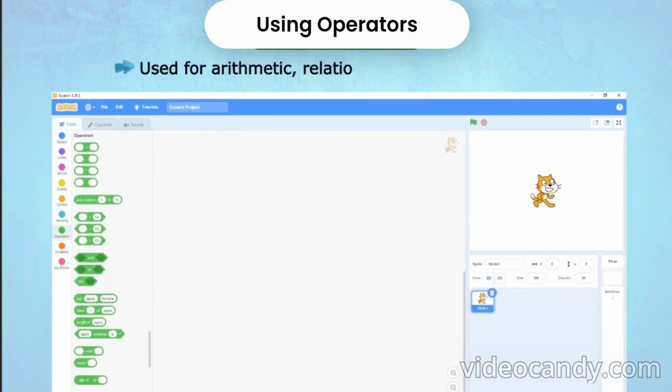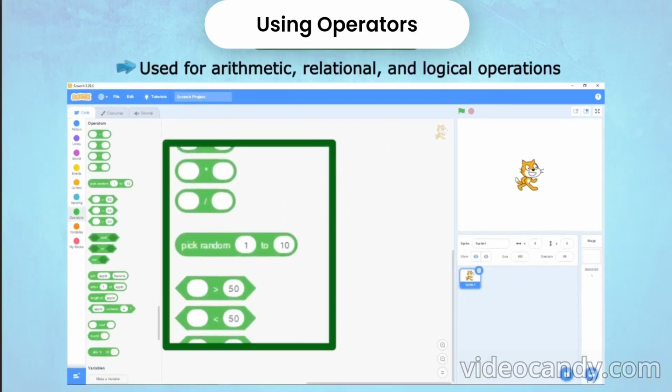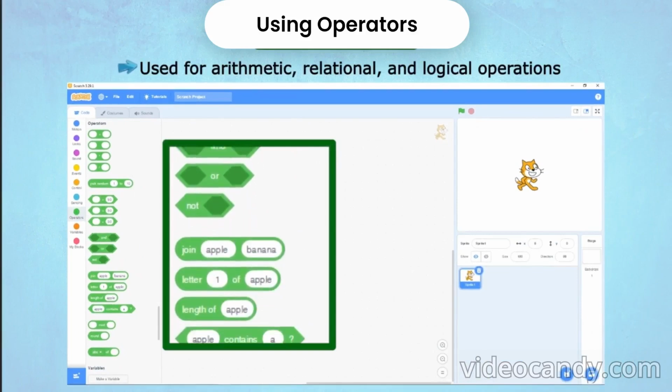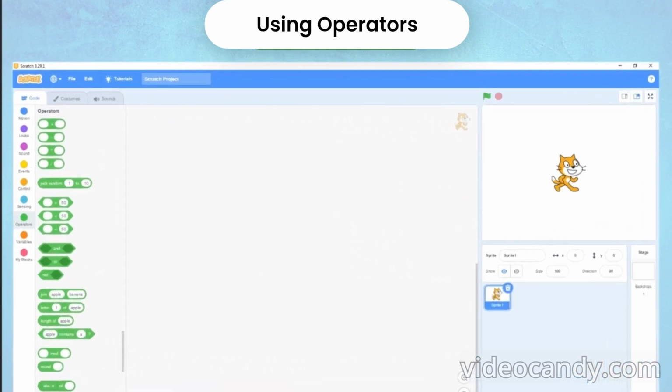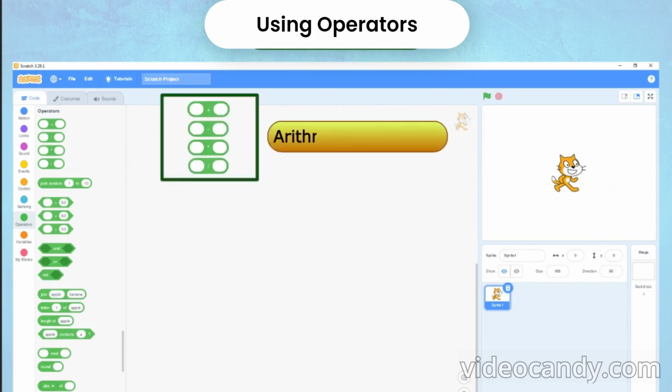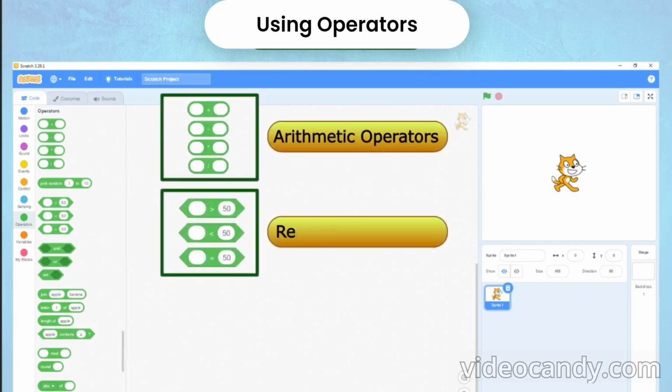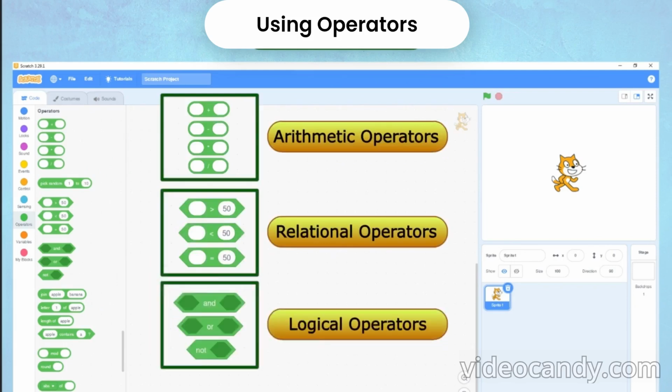Scratch has various tools for different operations. There are blocks which are used for arithmetic operations. They are light green in color and are called operator blocks. We can categorize operator blocks into arithmetic operators, relational operators, and logical operators.